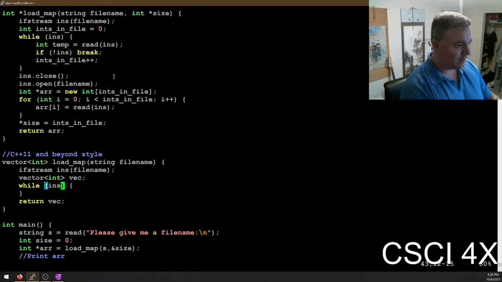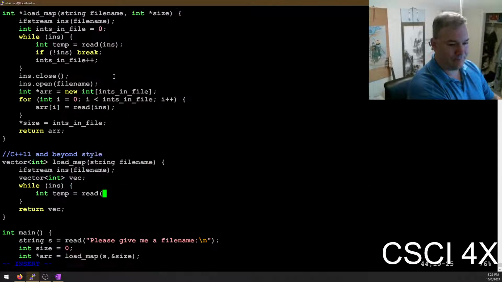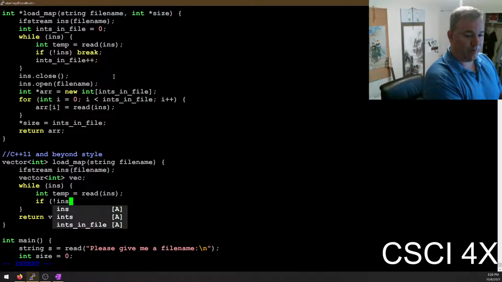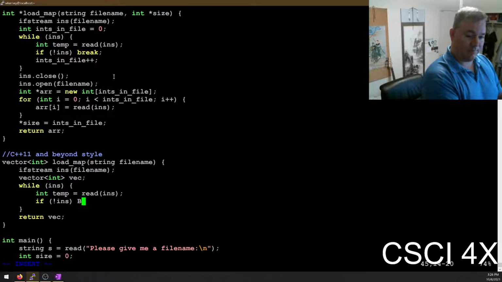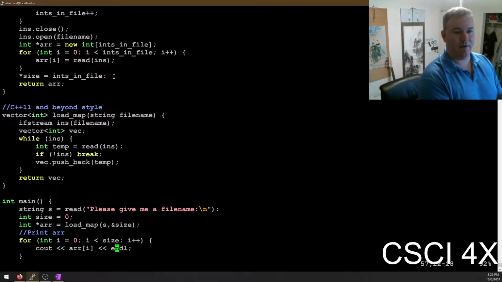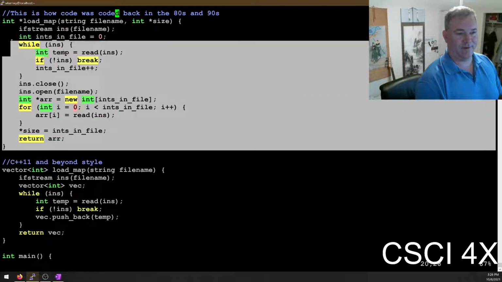Then for my reading process, I'm going to read into a temporary variable from the file. Temp stands for temporary, not temperature. And then if I went off the edge of the file, I am done. Otherwise, I'm going to add it to vec. Okay, real simple. Noticeably less code.